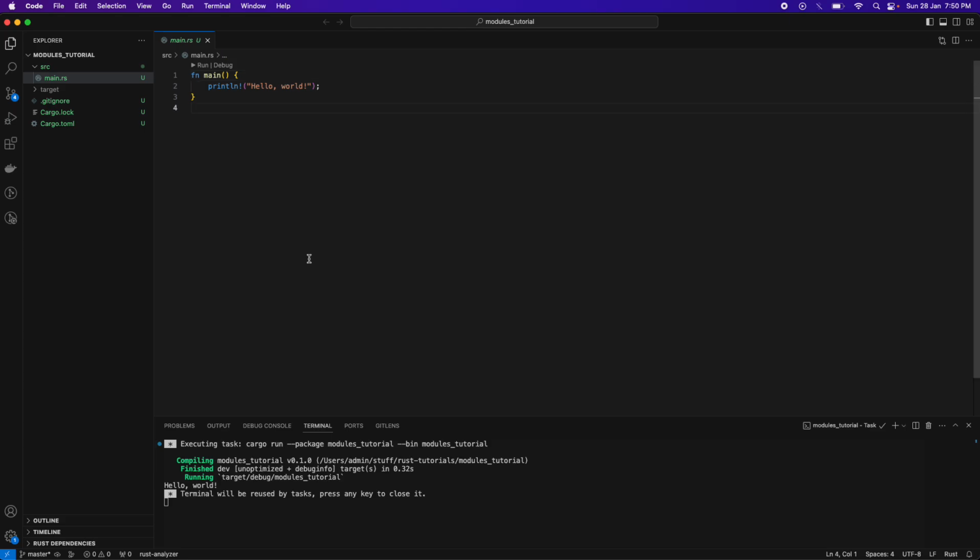Now, before learning how we can define modules, first we should know what modules are. You can think of a module as something which allows us to group together similar kinds of items such as traits, functions, enums, structures in a logical way, which in turn makes our project much easier to manage and much more organized. So basically there are two ways to define modules in Rust. First one is using inline definition, and second one is using file-based definition. We will go through each of them one by one, starting with the inline definition.